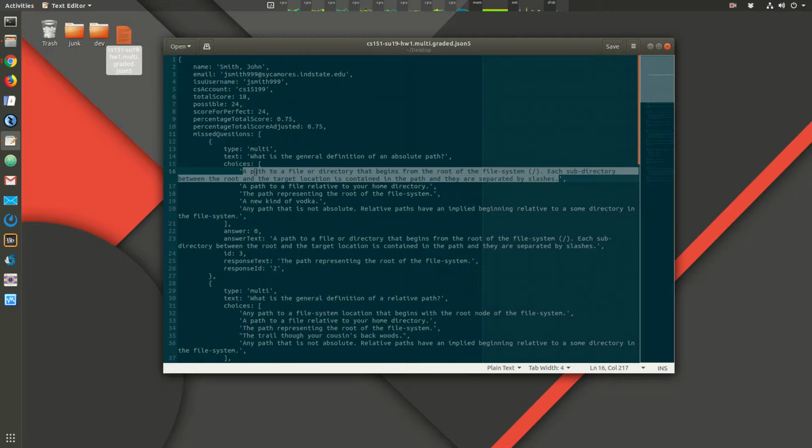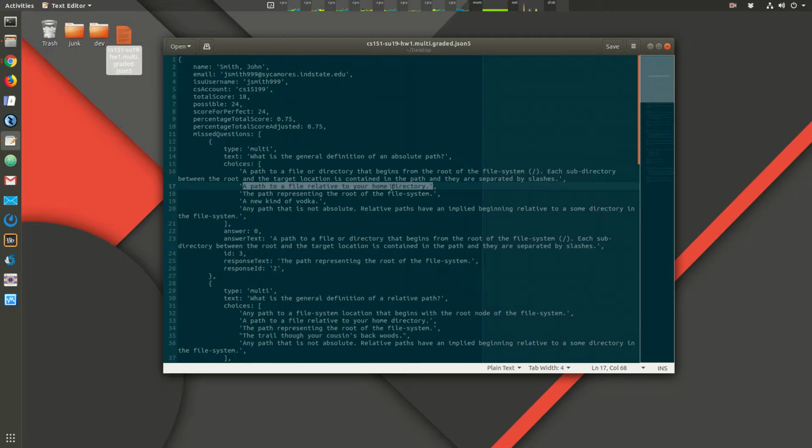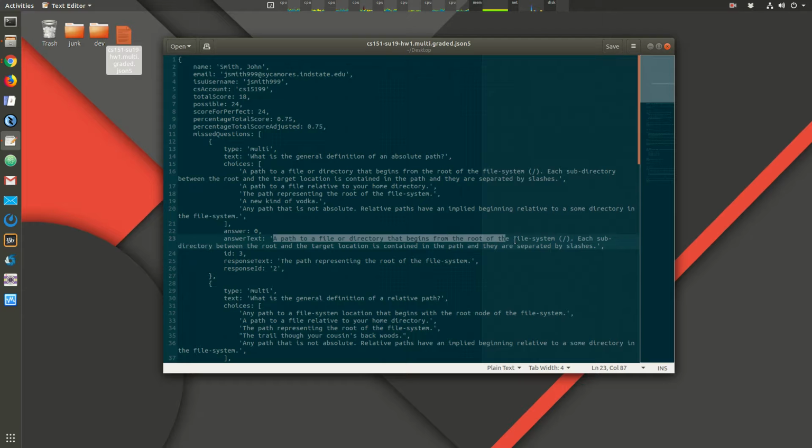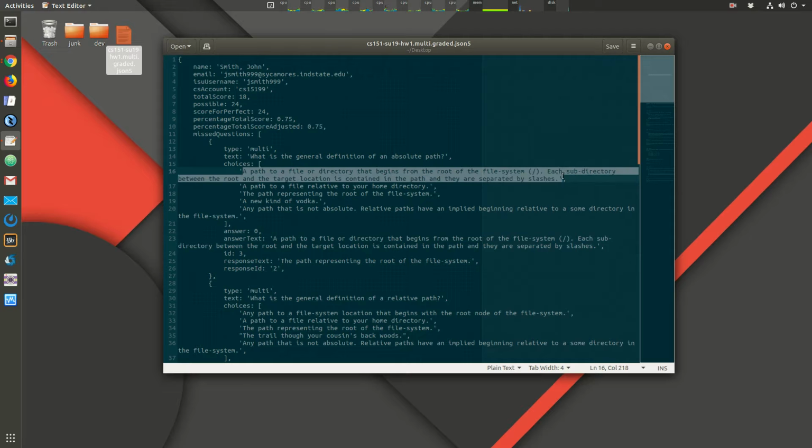Okay, so this would be index 0, this is index 1, this is index 2, this is index 3, and this is index 4. So the number there is associated with the index of the correct answer. Now the answer text, this is the text value of the correct answer. So this is a path to a file or directory that begins from the root of the file system, /. As we see, this answer text is the same as if we go to choices and look at the 0th item.